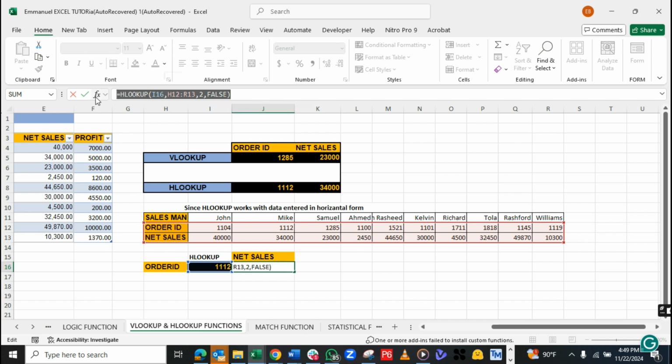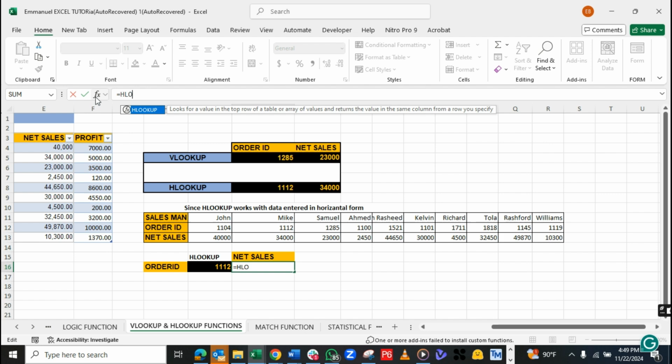Let me repeat it again so that we get it. Equals HLOOKUP, the order ID, comma, the table array. The table array will just be simply those two things that you are searching in. Yes, which means order ID and net sales. Those are the two things.